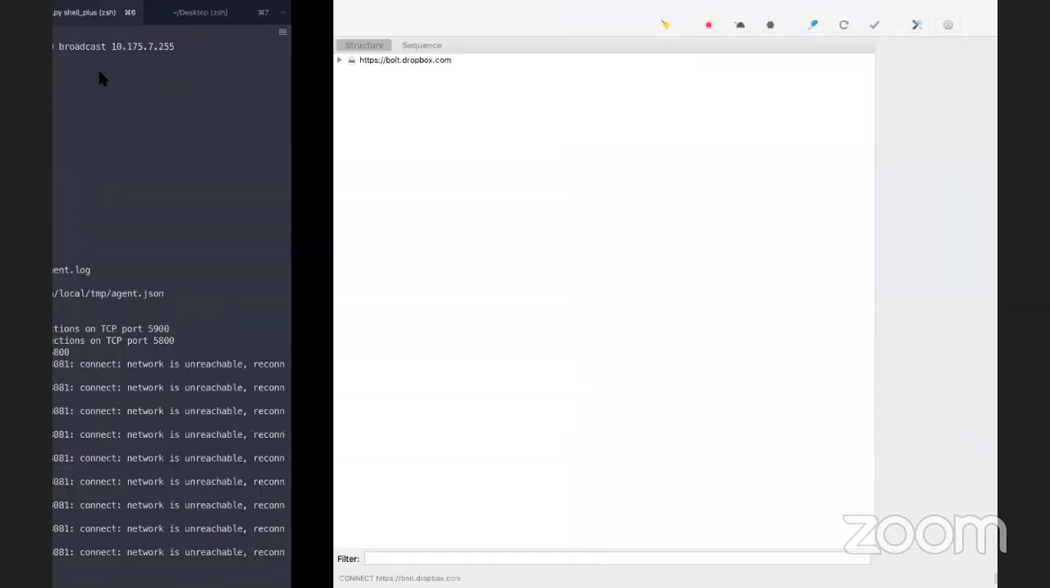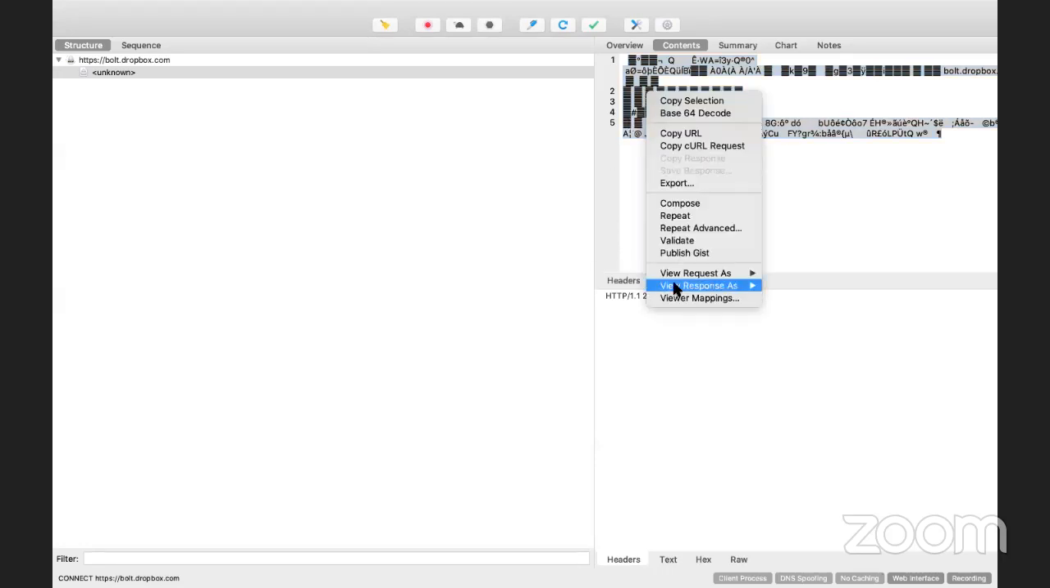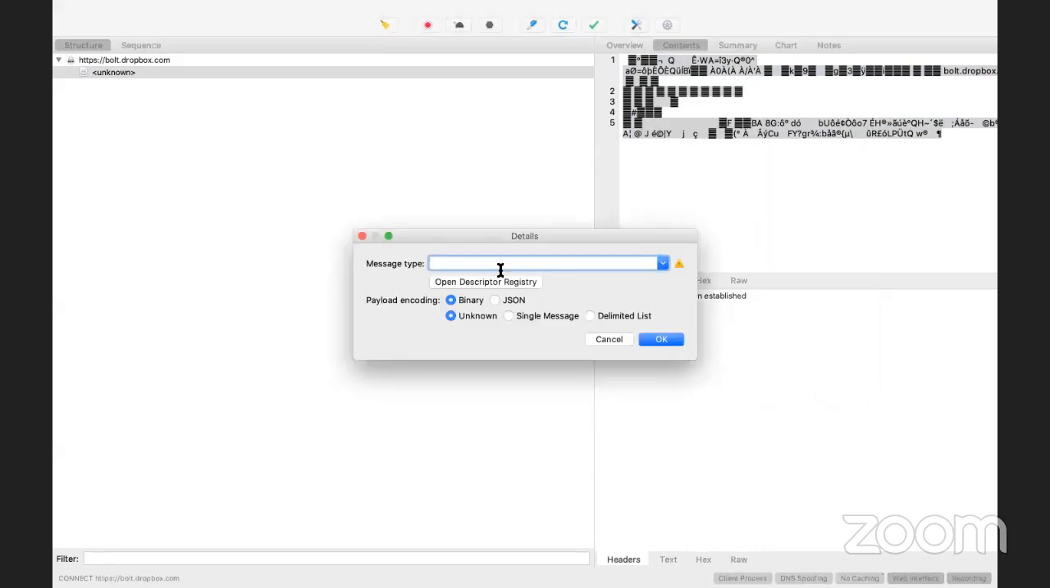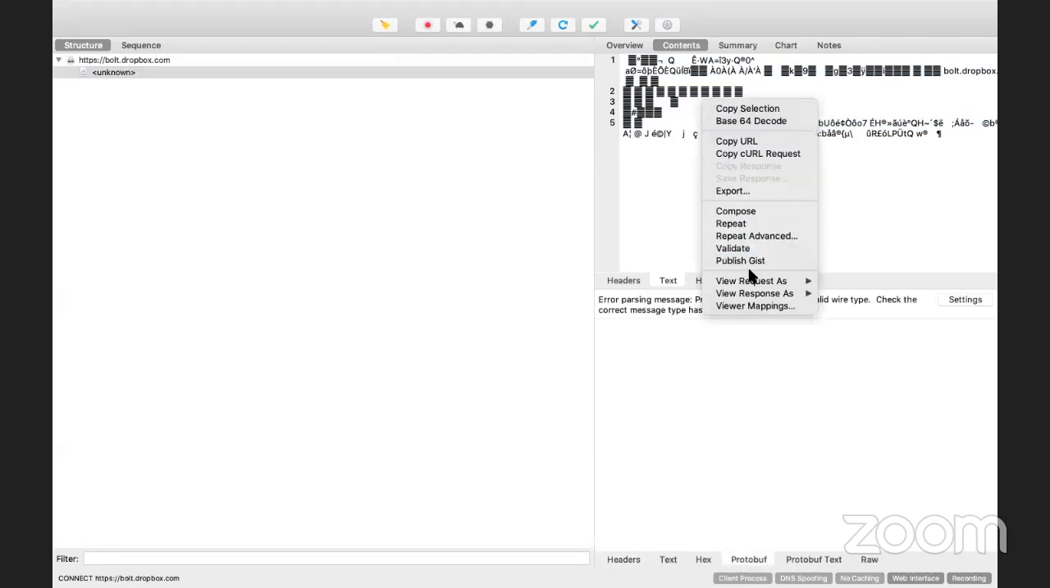For example, this is the request which came and this looks like some gibberish, right? So in this case, what you can do is view the response as protocol buffer, and you can load what kind of descriptor. Just to give an example, let's say this was a get balance request. So you can go to protobuf. Okay, let's try this again.